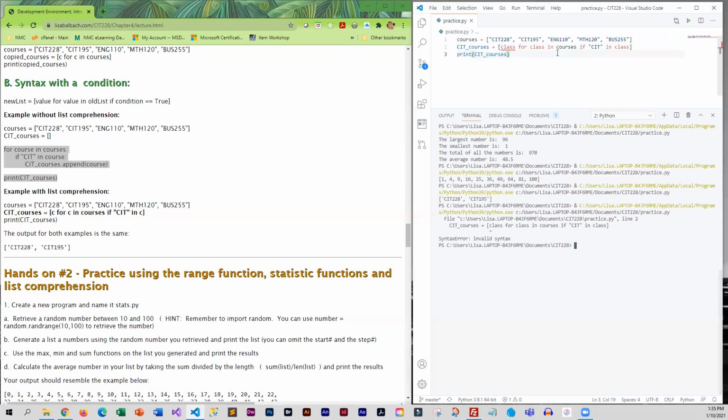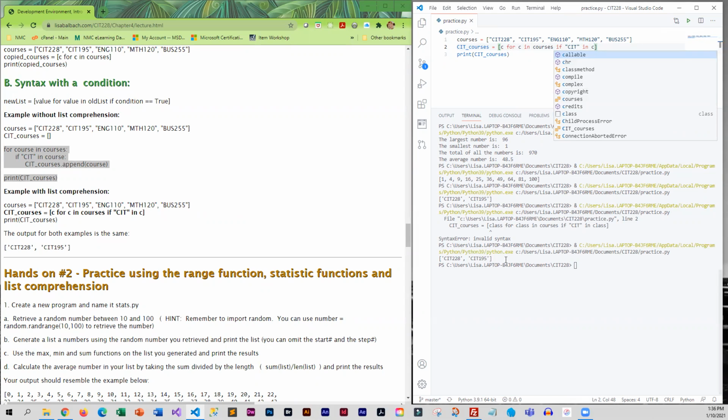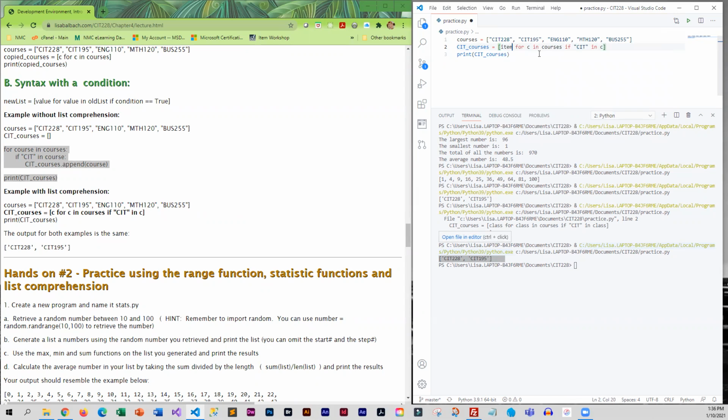So class is not a good choice, it's a reserved word. So we'll go back to C. C, course, item, any of those are okay. Don't use a reserved word. Okay, I could change it to item. That would work too. But you just can't use a reserved word.